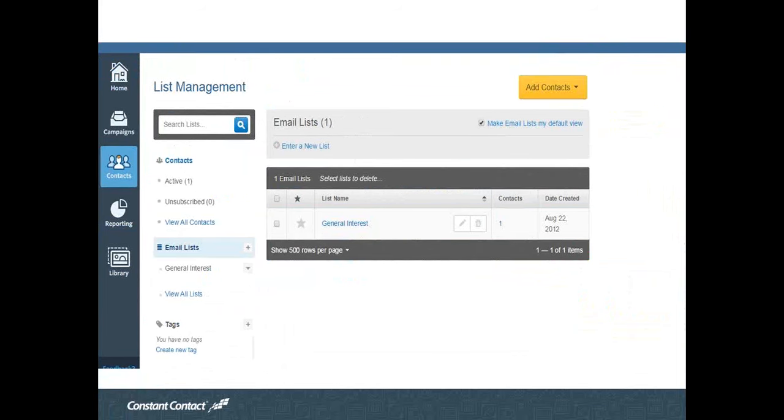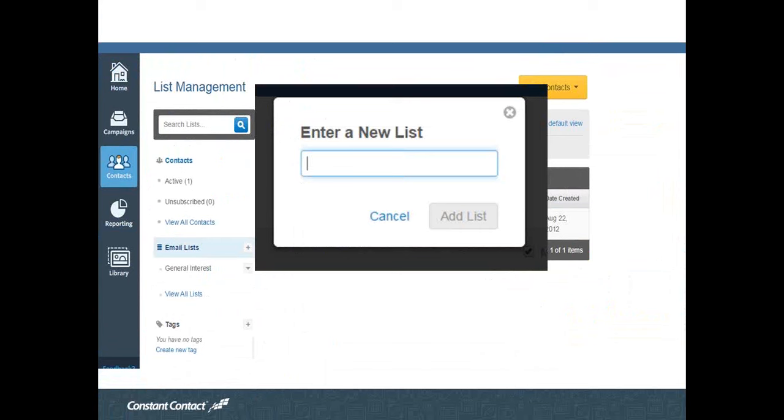Now everybody that sets up an account will automatically have a general interest list, but we're going to enter a new list. And this is where we're going to give it a name. So here you can type in whatever you like as a list name. The public will not see this name, so let's call this purchase list, just to let you see how this works. And then we're going to add the list.